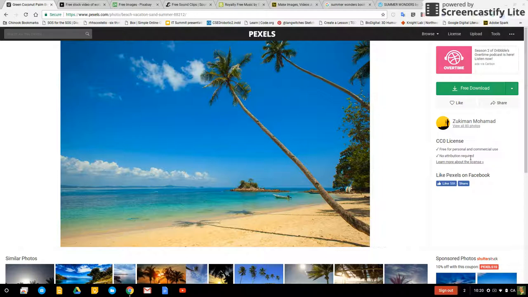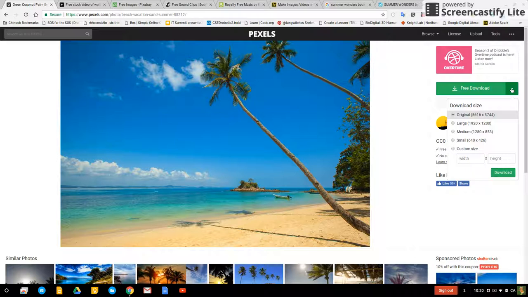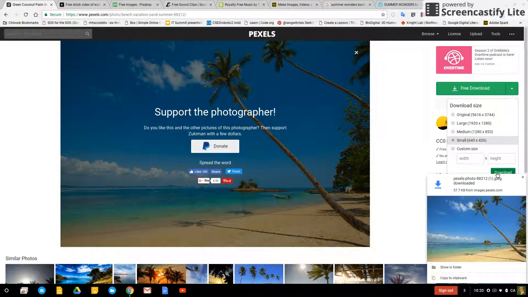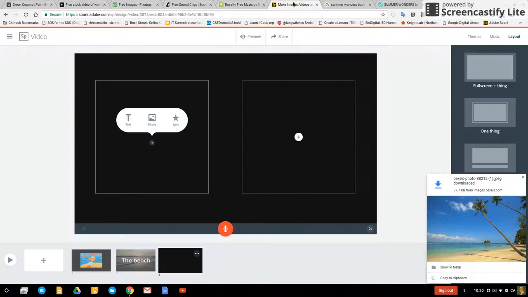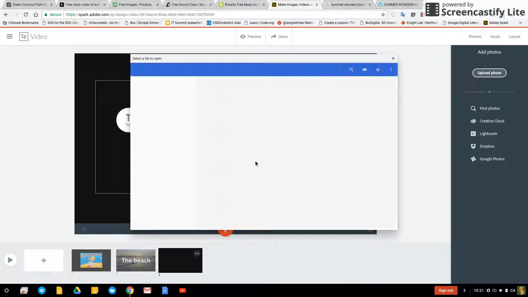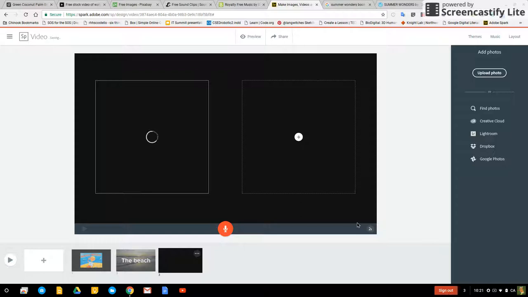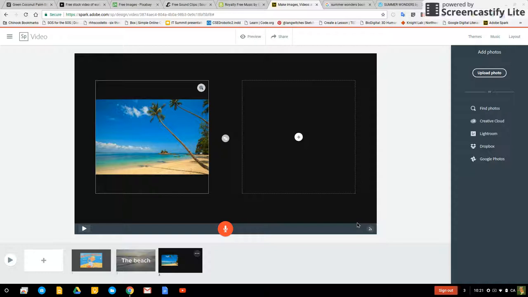So now beside the free download, if I click on the arrow, I can choose which size and then I can hit download. For the students, when it downloads, it's going to download right into their Google Drive. So I'm going to go back to Adobe Spark, go into my photo, find it. For teachers, it will download into your downloads. So I click on OK or open, and now the picture went in there. Since it was free, I don't need to worry about doing a source for that one.